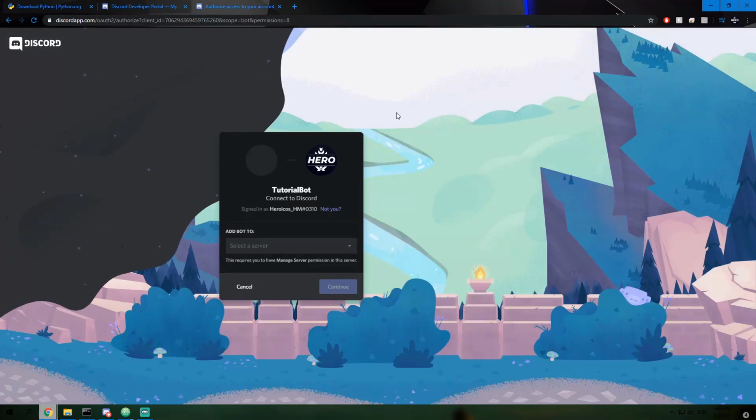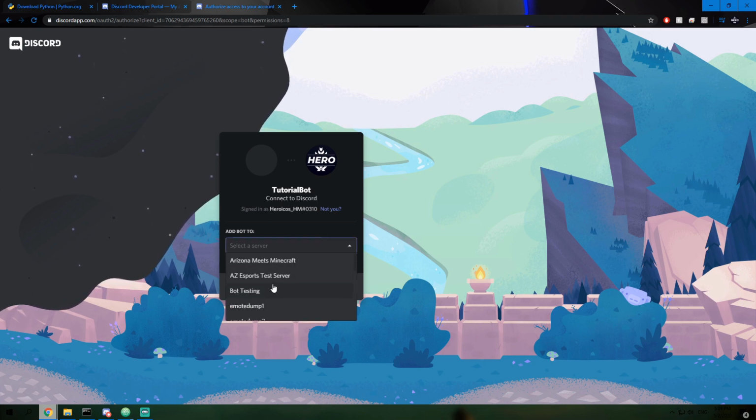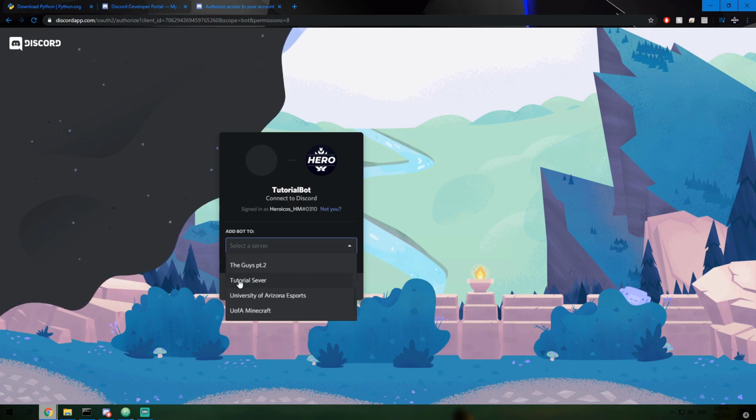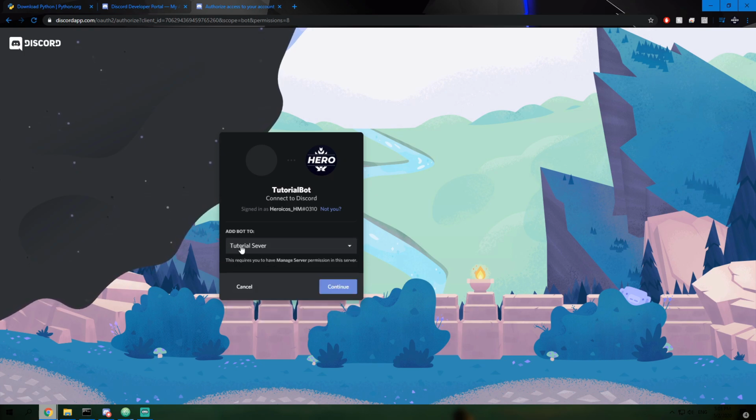Go ahead and go to that link, and you should see the name of your bot. It'll ask you to connect to Discord, and tell you which account you're signed into, and you have a list of servers that you can select. In this case, we have the tutorial server, so I'm going to go ahead and select that.